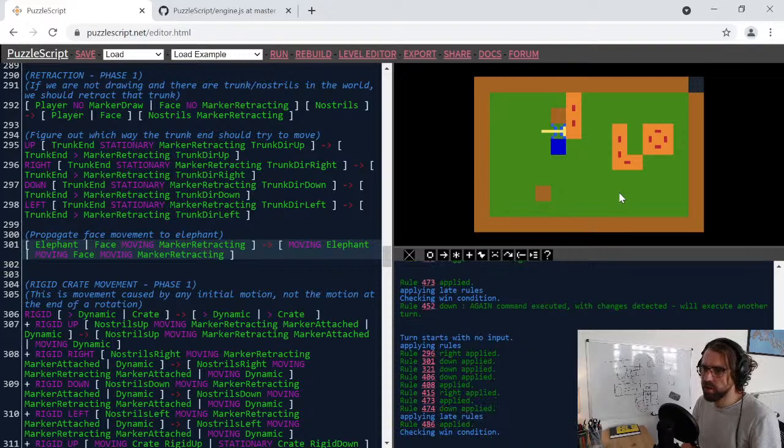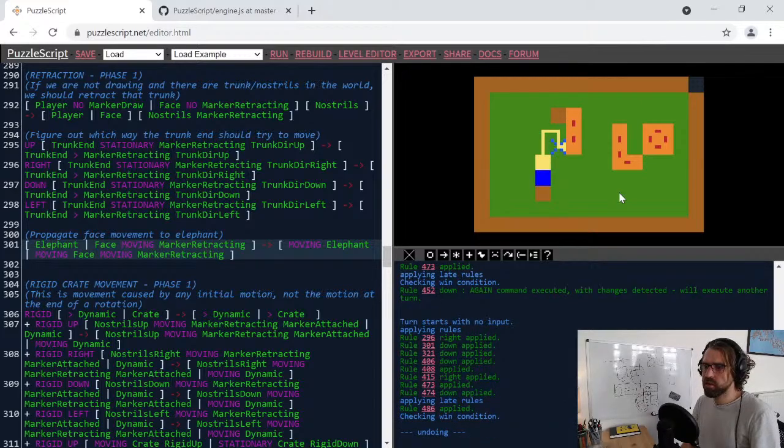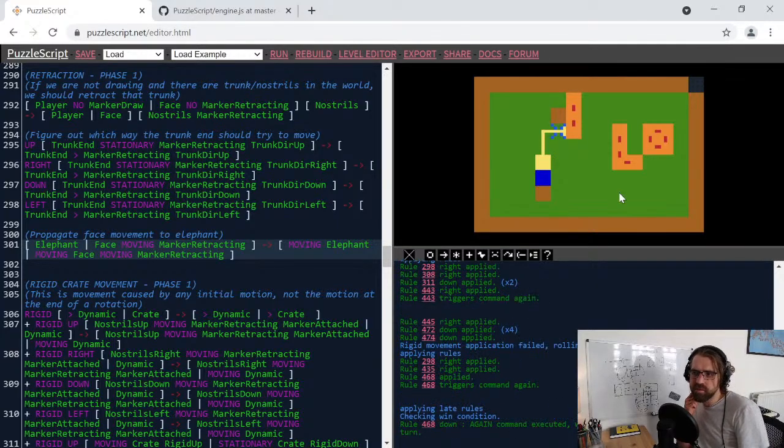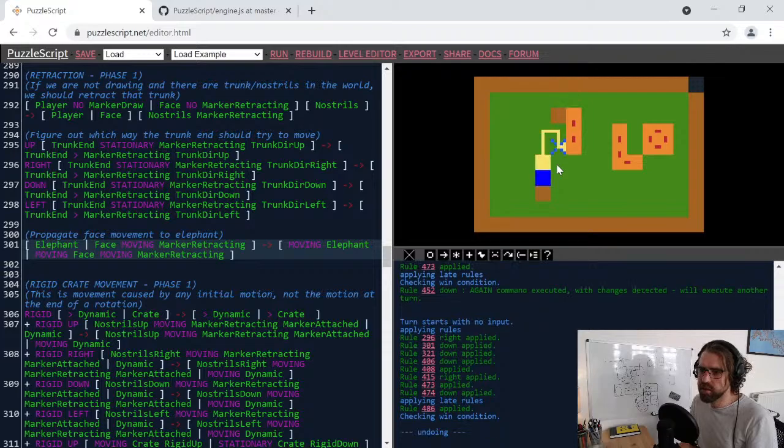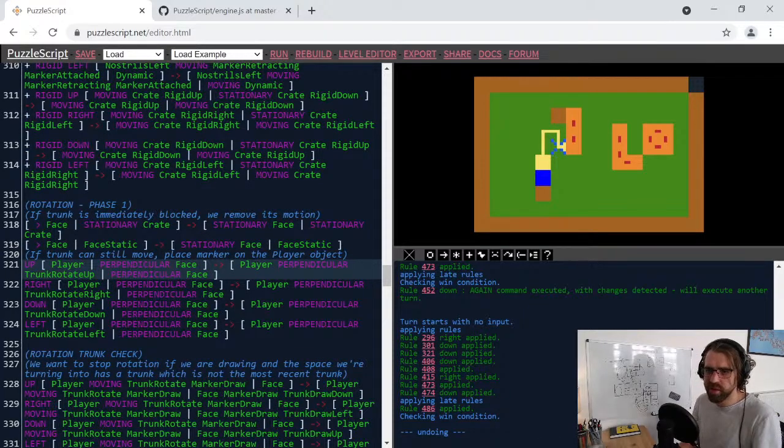How is that even possible? Elephant and face, but there's no face there. Face is the yellow square, the elephant is the blue square. Why would that match down? Down, elephant, face. Shouldn't it? Maybe I'm looking at the wrong turn. Maybe that's doing this turn, but still, why would it match that? Makes no sense. Let's just ignore the direction for now. Maybe I'm misunderstanding something about this.